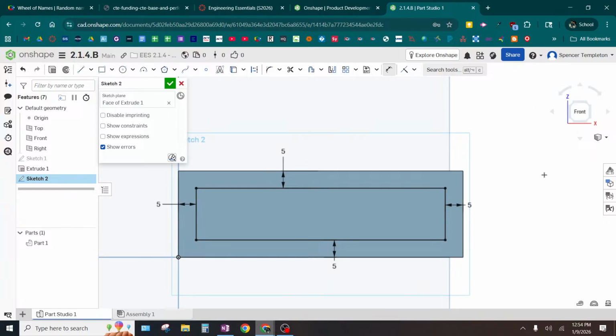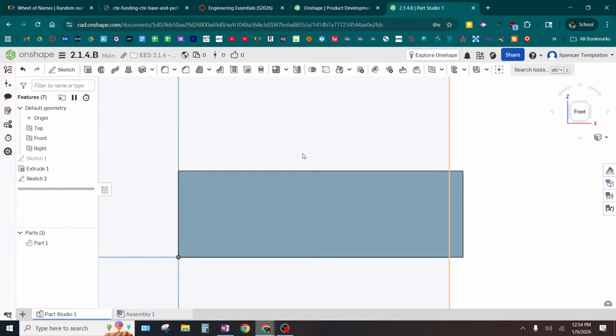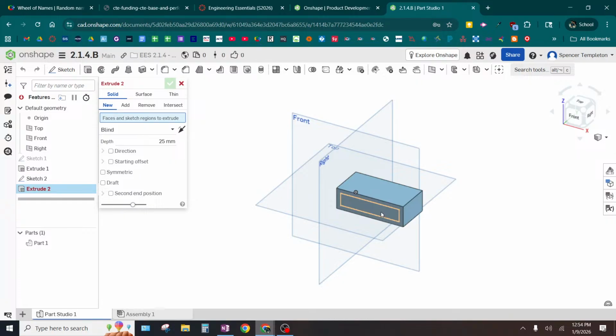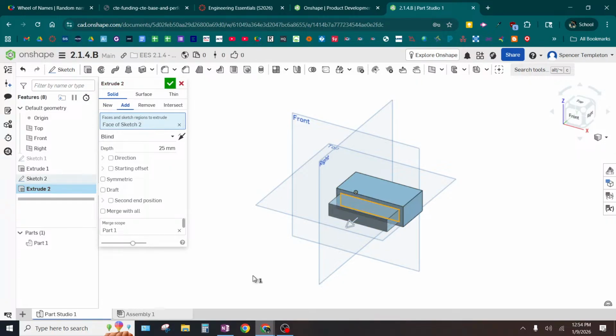Okay, once you're done with this, we are going to extrude. I always like to look at my shape at an angle when I do extrusions because I think it allows me to see kind of like what's going on. So we have the extrude button right here next to sketch.